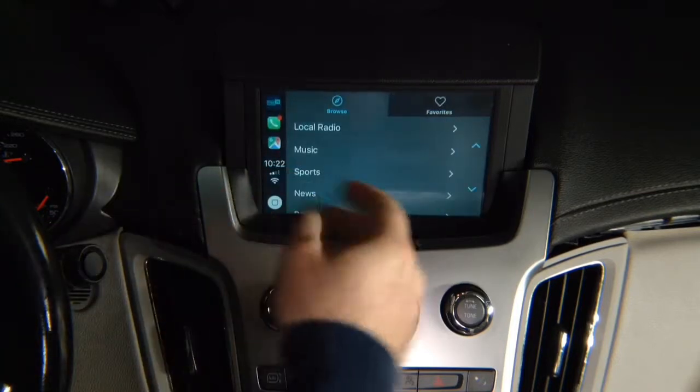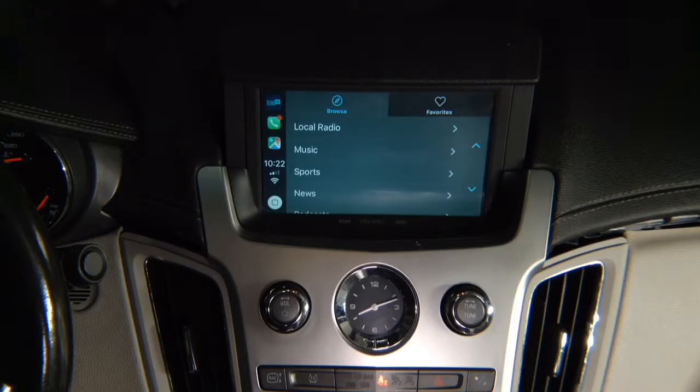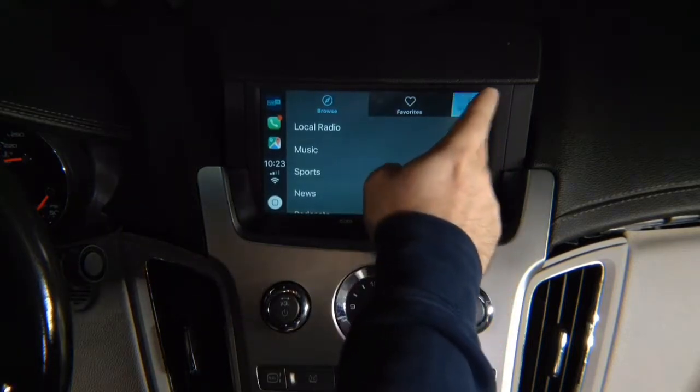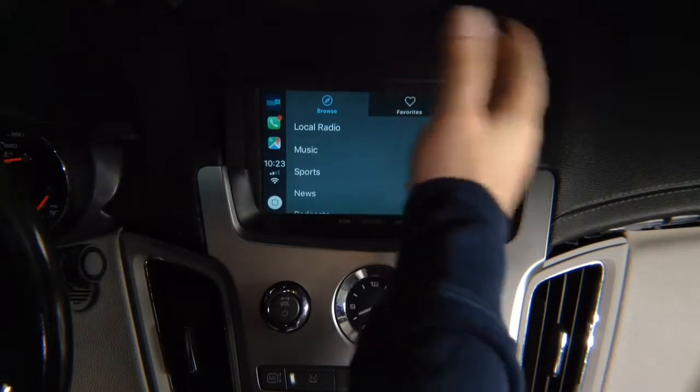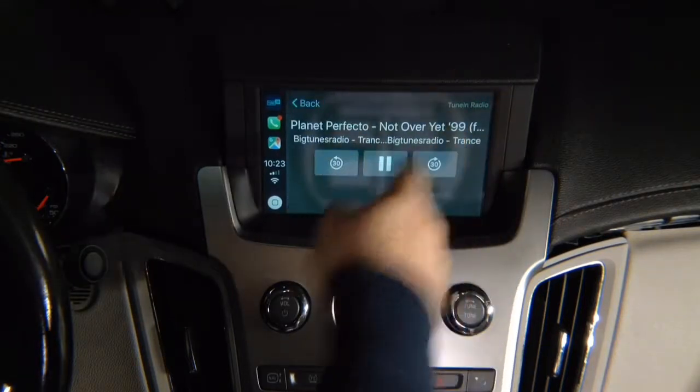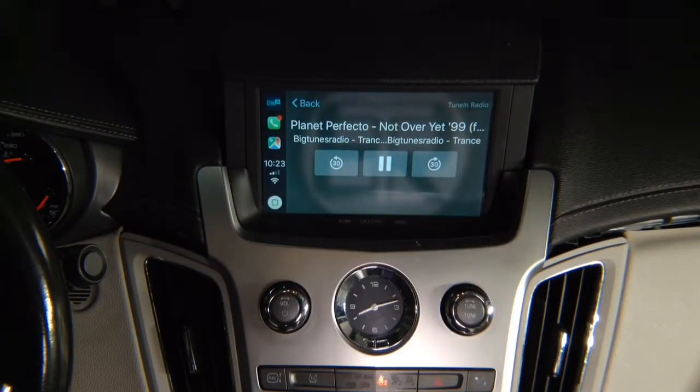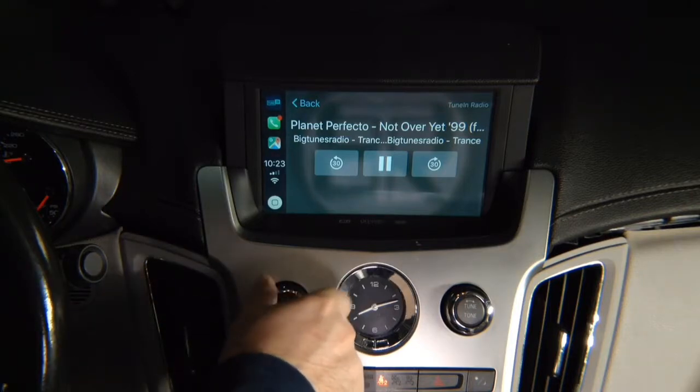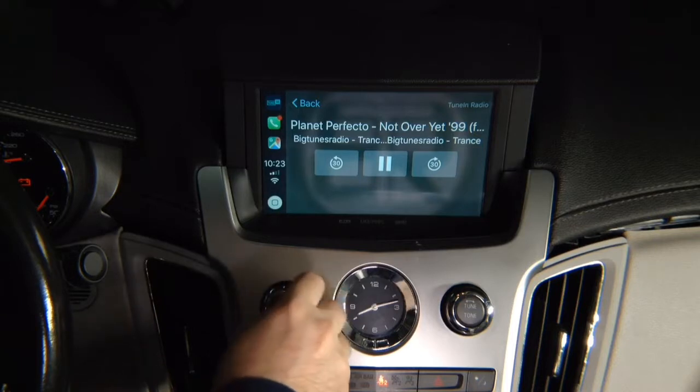Recent application, you press, go into your favorites, select anything you want to hear. You can click now playing and see what is already playing. So we got Planet Perfecta playing already, station. You can use the volume from the steering wheel, make it louder, or here, make it louder or lower.